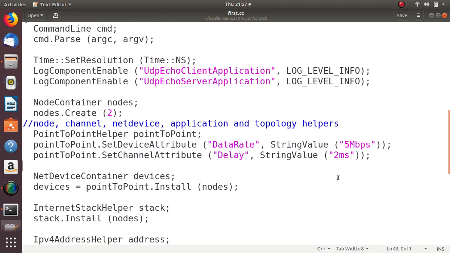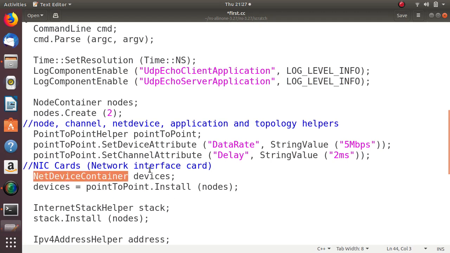Okay, now node creation is done. The second thing is the net device container. A net device is something like a NIC card, a network interface card. Usually when you purchase a motherboard, the Ethernet networking device comes separately. You just attach the card into the motherboard so that your motherboard is enabled with networking. That is called a net device. So how can I simulate such hardware in software? That's what NS3 does. So here we have this NIC card, which we call the net device container devices.